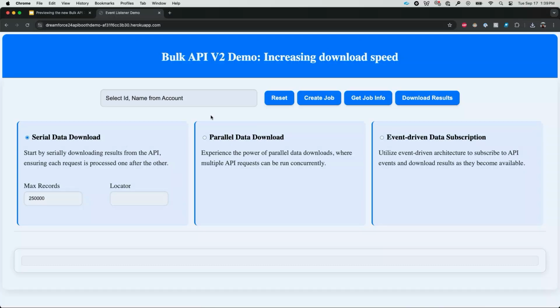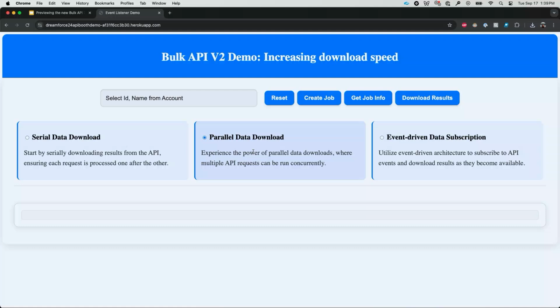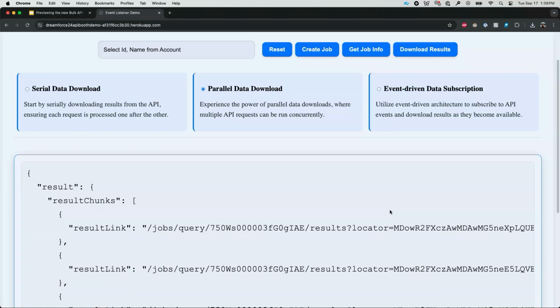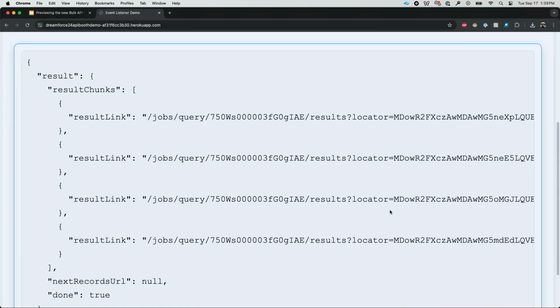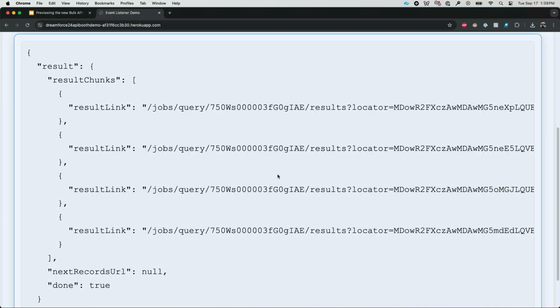Now let's see the new capabilities which we are introducing in bulk V2 query and how this helps you solve these three problems. If we look at the parallel data download capability which we are introducing, I have now selected that option, and I'll now hit download results. Now if you look at the response from this endpoint, you see that you get 4 result pages.